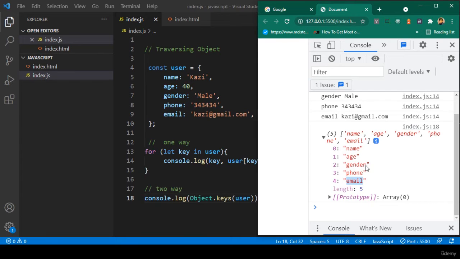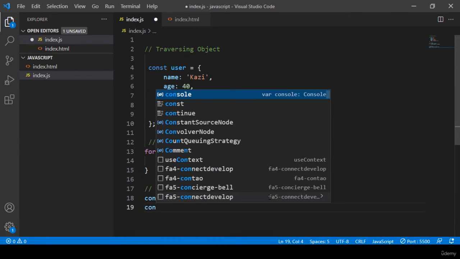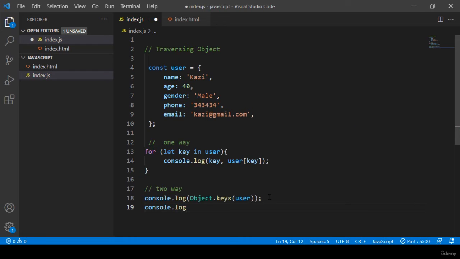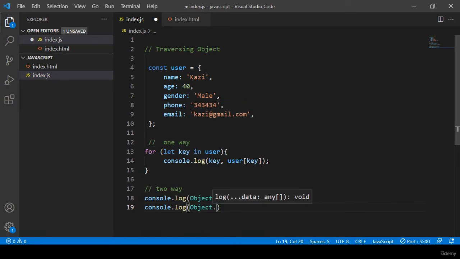And now if you also want to get the values, because those are all our keys, and you want to get all the values, like the name key's value as Kazi, the age key's value as 40, then you can do that very easily. You only have to write console.log, and after that Object, and these Object values, that is another method, values.